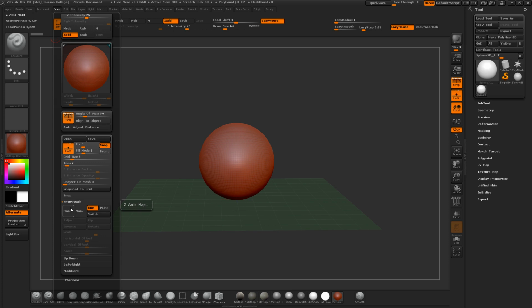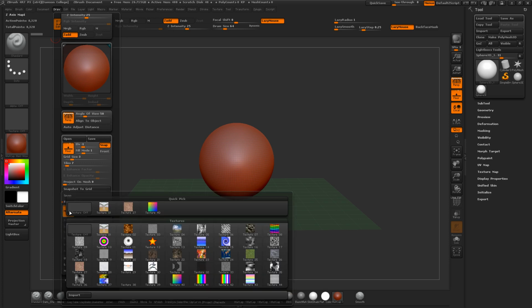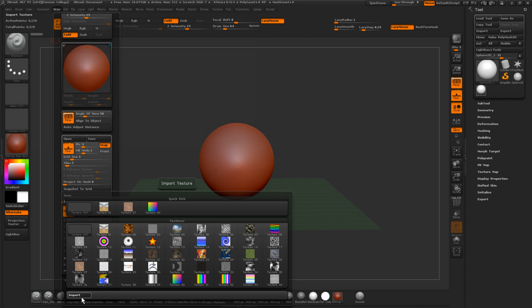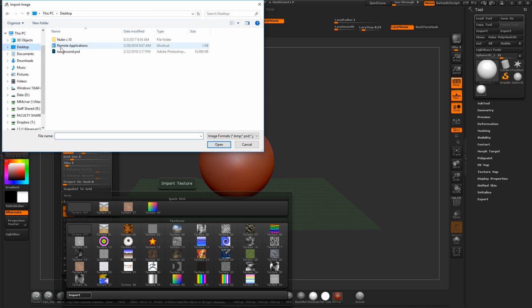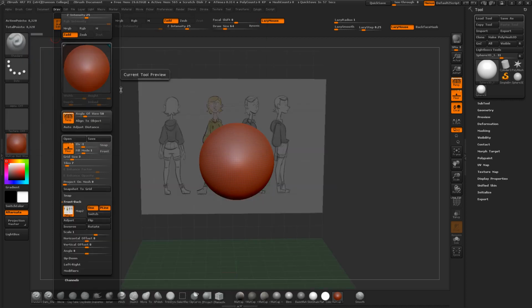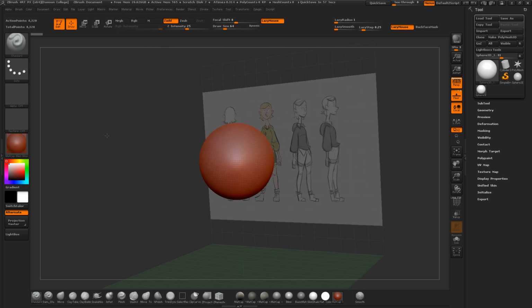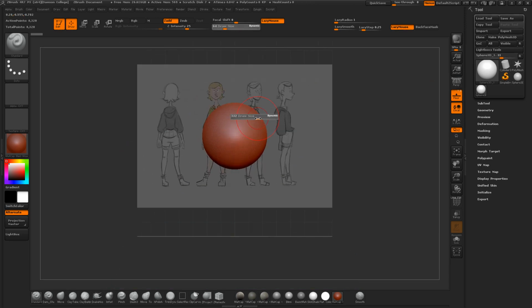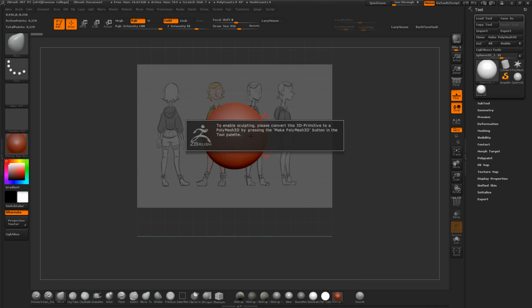So in this case, you can click on your map, which basically brings up the texture palette, and then you can go to import. So I've got one here. And now you've got a reference. So if you turn off perspective, right, you can start to position things. So you can start to do your basic shaping.